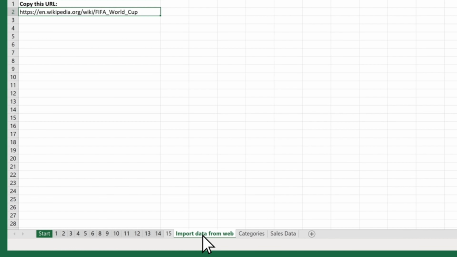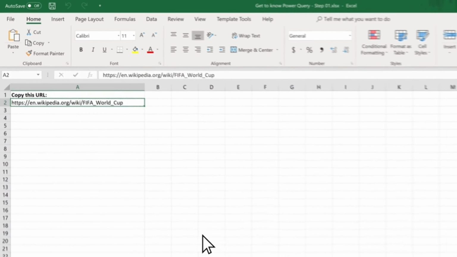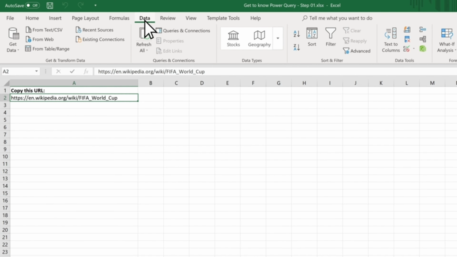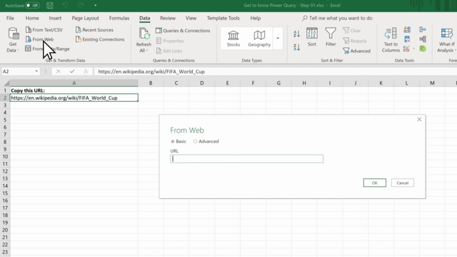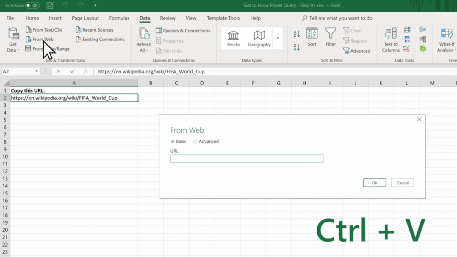When you're done, copy the URL on the Import Data from Web worksheet. You can see that it's going to take us to a Wikipedia page for the FIFA World Cup standings. Next, go to Data, Get and Transform from Web. Use Ctrl-V to paste the URL into the URL text box, then press OK.